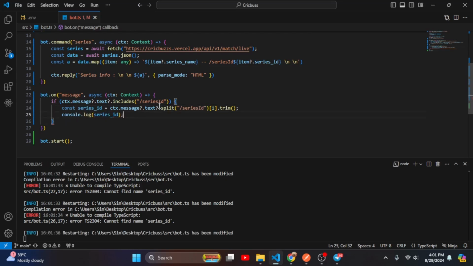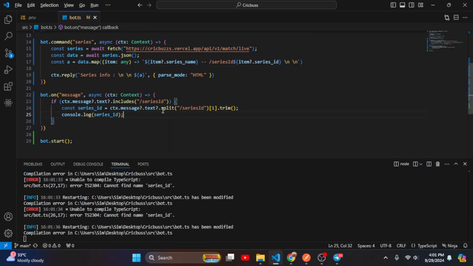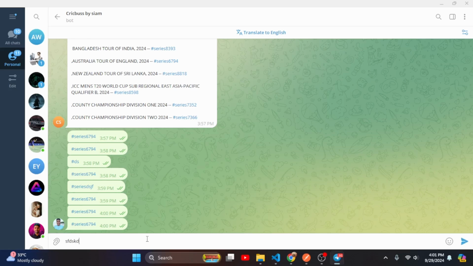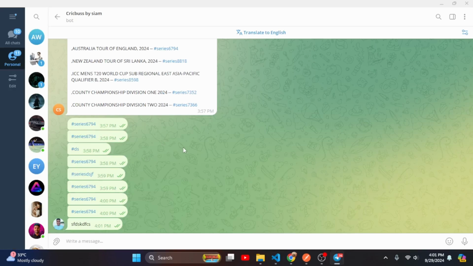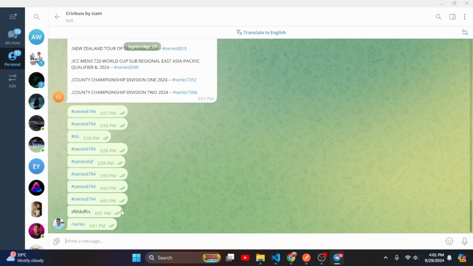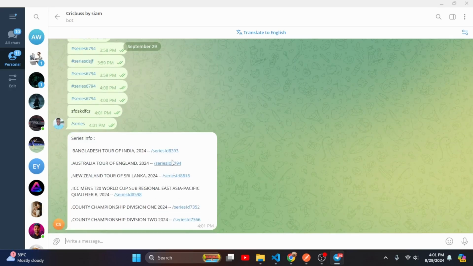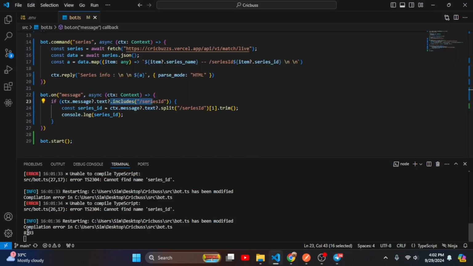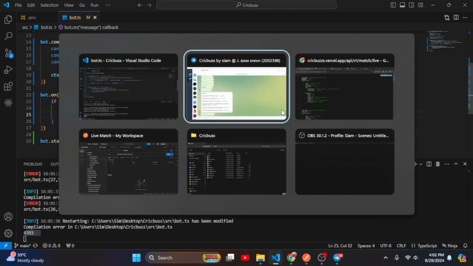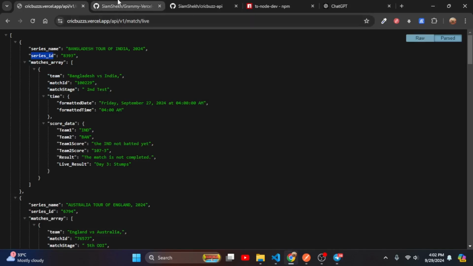Okay, then log the ID. So if I now type anything that's passed there, it doesn't show the log because that doesn't meet the condition. So if I now type here series, get all series, and click here, then if I come here, you can see the ID. Now we need to do another fetch request on this ID.